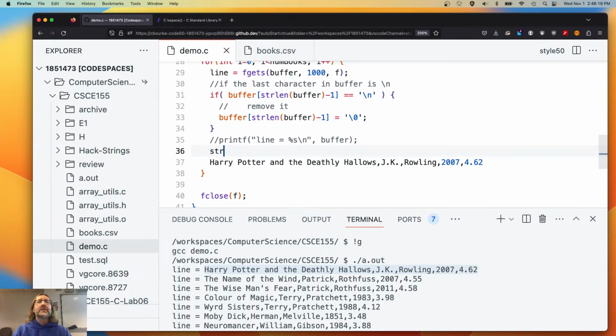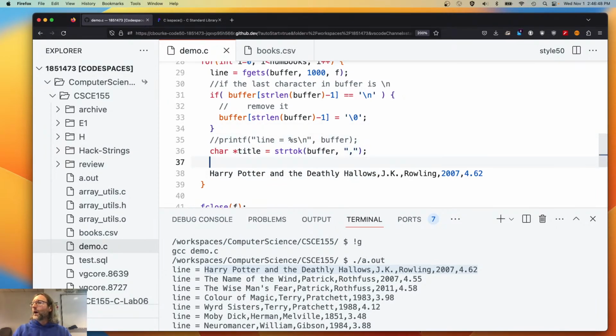strtok, what was it again? Right? And I need to tokenize the buffer, and I'm going to use the comma as my delimiter. There we go. Remember that returns a string called token. In fact, the first token is what? What should I name that? It's a title? Okay. Let's try it like this to begin with. Title. All right.